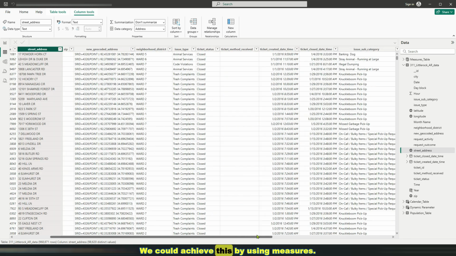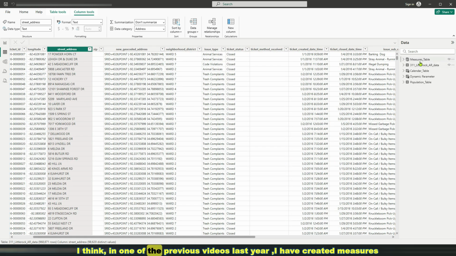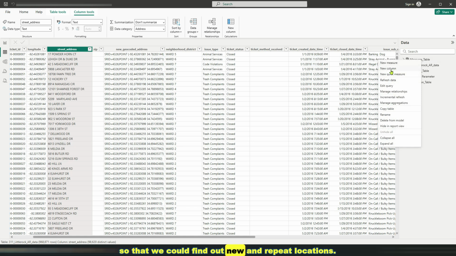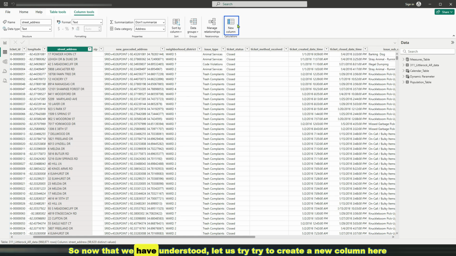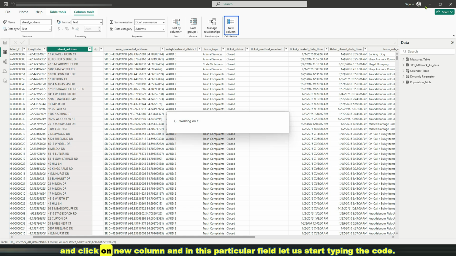We could also achieve this by using measures. I think in one of the previous videos last year, I created measures so that we could find out new and repeat locations. It could be new customers, new products; it could be used in any kind of dataset. Since we are using this dataset, I am using locations. So now that we have understood, let us create a new column here and click on new column.